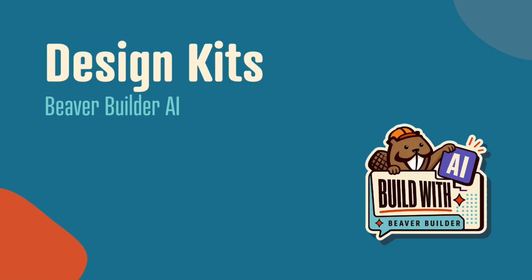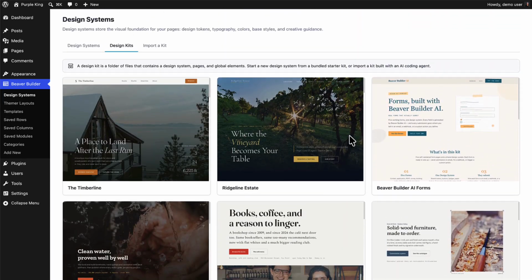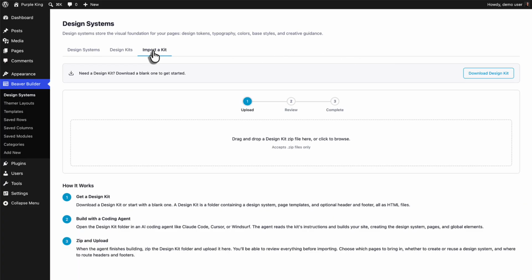Quick demo on how to create and utilize design kits. What makes design kits stand out is that you can build an entire site locally. Then to get the design systems into our WordPress sites, we just drag and drop our folder into the interface.